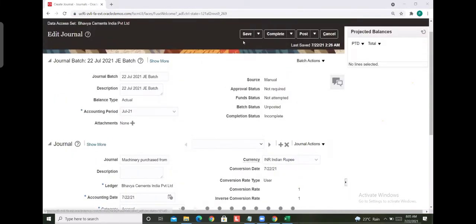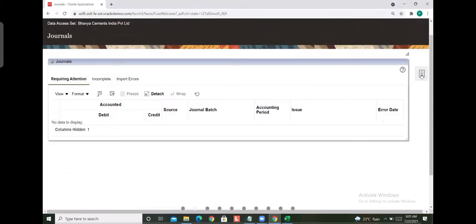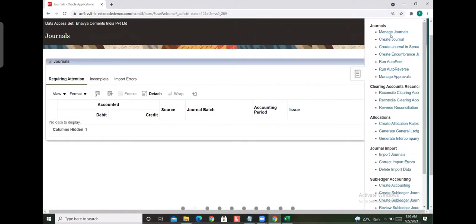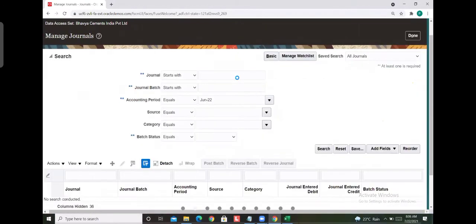Okay, then save it. Right, complete. So I entered 3 journals under one batch. Save and close. Now, at the end of the day, the manager will go to manage journal and check the unposted journals.